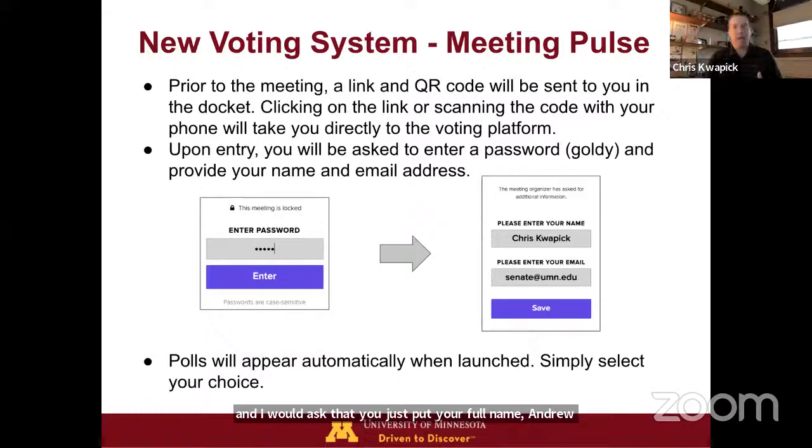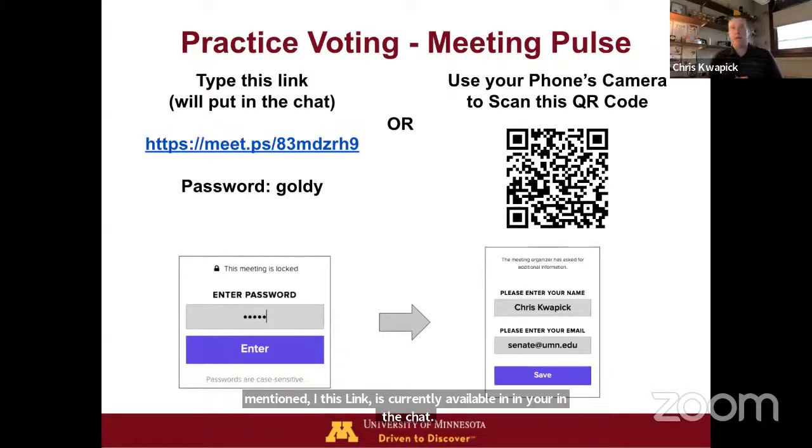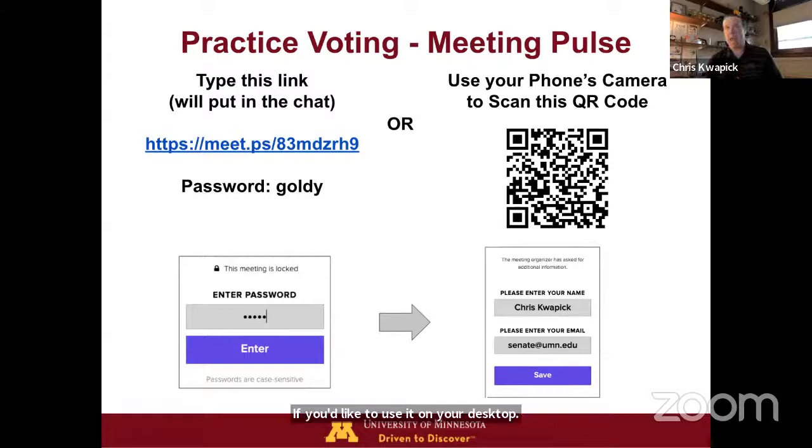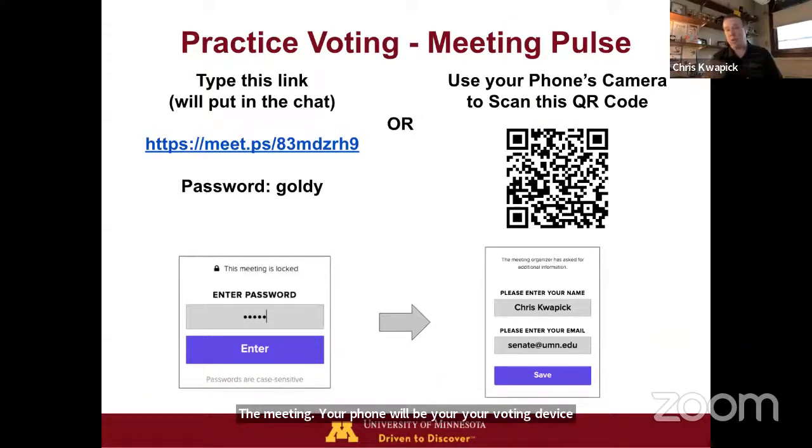If you're already in, you might notice that there's nothing there yet. That's because we haven't launched any polls. Things will move in real time, so polls will launch automatically when I send them out, and from there you will be able to select your choice. As I mentioned, this link is currently available in the chat if you'd like to use it on your desktop. Otherwise, we tried this out earlier in the Student Senate meeting, and some people decided to just use their phone, where you may scan this QR code, and then throughout the meeting your phone will be your voting device. As long as you stay with that web page open, you will be able to continue to vote when the time comes.